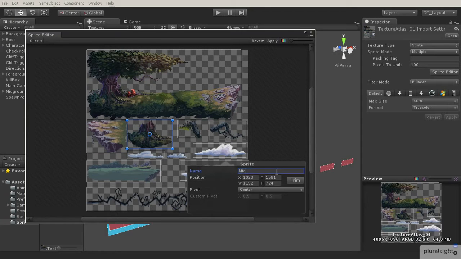This one's also going to be midground underscore tree cover. Midground underscore vine underscore B for back. And then midground underscore vine underscore F for front.